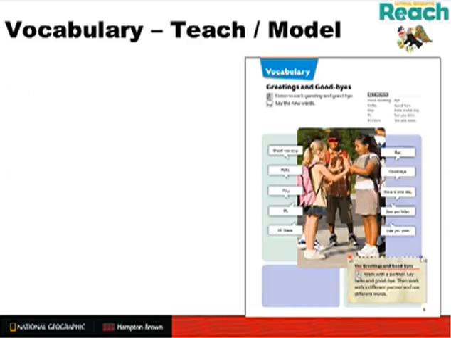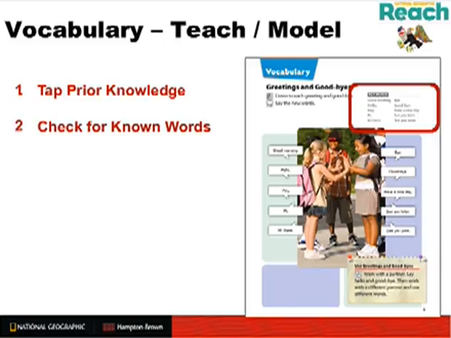The vocabulary lessons, again, follow the teach, model, practice, apply format and use consistent routines, as we've talked about, to introduce the words. First, we will tap prior knowledge. A simple action or activity is used to see what students already know about these words and keep them actively engaged. We'll check for known words. You'll have students work with partners to identify words they might already know as you read them aloud. And you can monitor for prior knowledge and to make sure students are comfortable and engaged in the process.